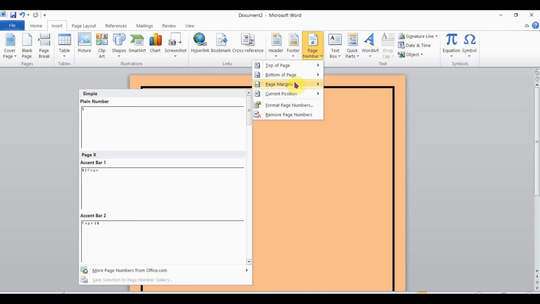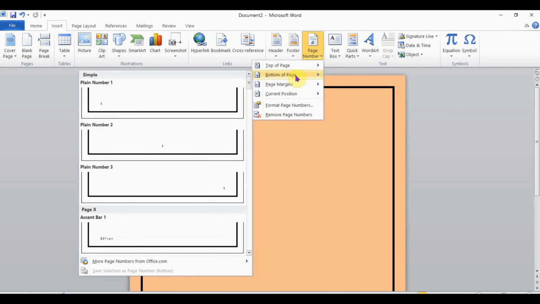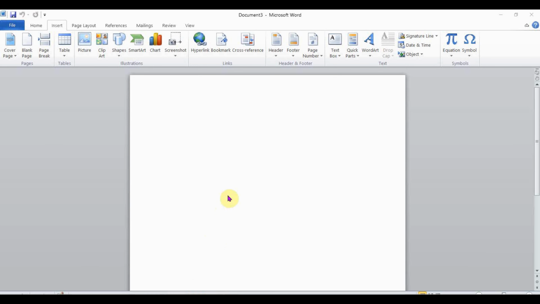For the time being, I'm gonna go with the bottom of the page, and I'm just gonna use it in the middle, as that's more preferred by me. There you can see that it has added a good page number in the bottom.